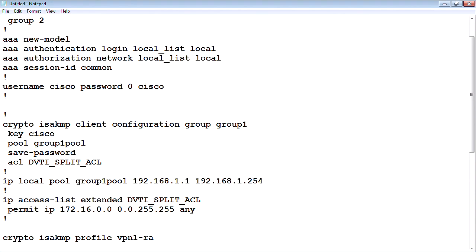Now, I don't technically need to do this. If I were to leave the access list off, it would mean from the test PC, it's going to send all traffic over the IPsec tunnel. It just depends if I want certain networks to be routed over the tunnel and then the default route to use the normal interface in the clear.